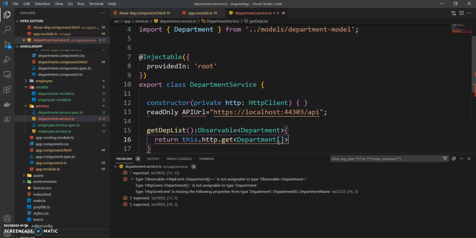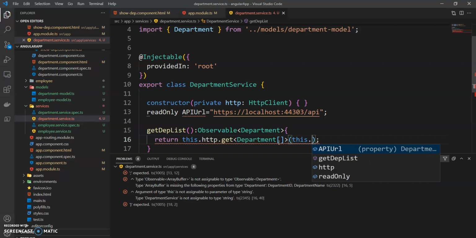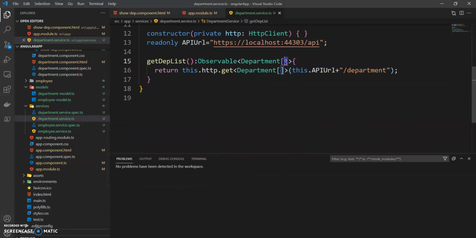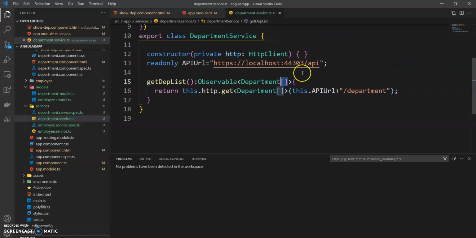So I'm assigning array here, and then inside the brackets what we are supposed to do is call our API. So I'm calling the API URL, and here I'm appending it with the department. If you remember, we were using department, right? Still it's giving some error here, so let me figure out what that is. The error was that previously we forgot to give the array symbol here. So we have given that, and we were also missing this flower bracket.